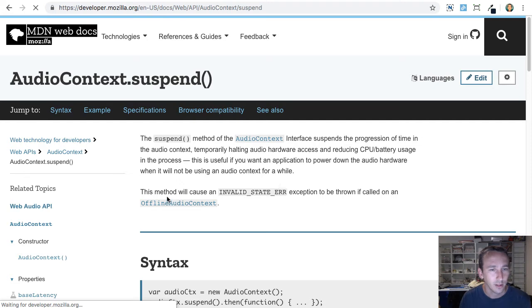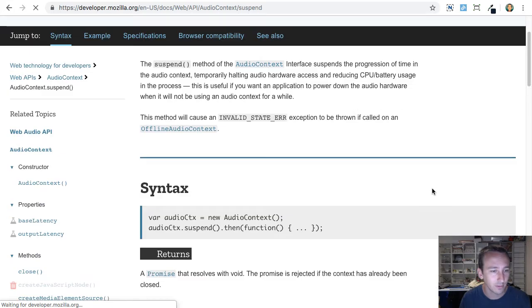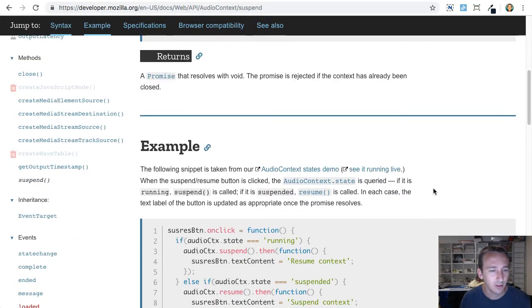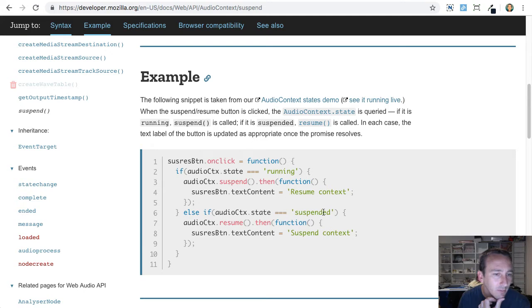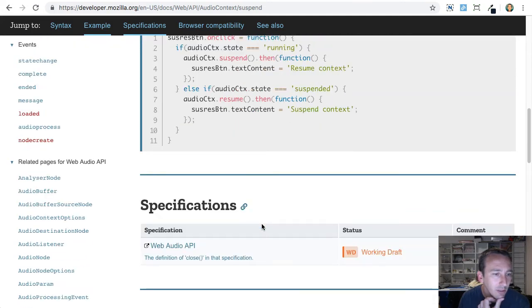Yeah, it frees up CPU and battery, which is great. It's even more powerful than, I guess, stopping, though stopping probably does that too. Okay, cool. So we're going to give examples here. If the state's running, all right, it returns a promise as well when you call suspend, and that's why they're doing the message as the success of the promise. If suspended, then resume it. Makes sense.